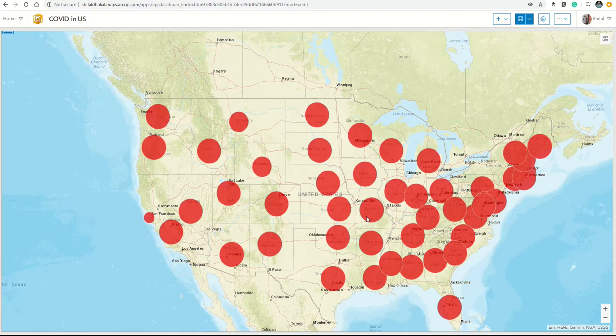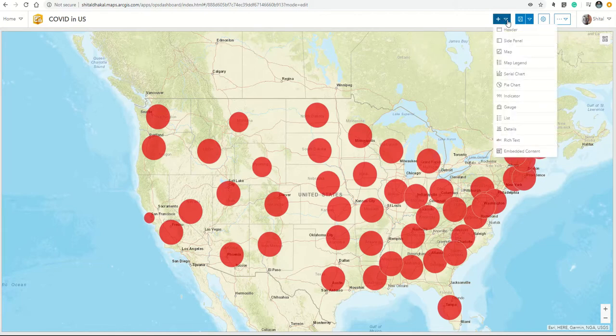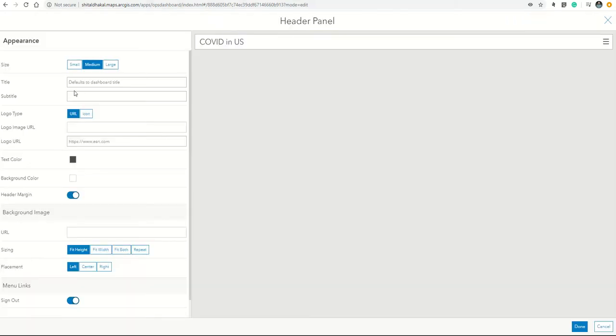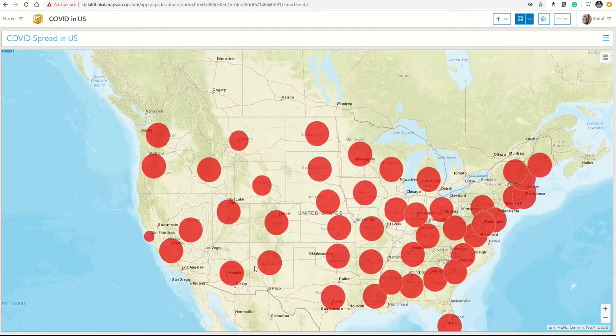Now I want to add some more widgets, some numbers to it, so I or my user can digest information easily. For that, I'll go to this plus sign here and add an element. Let's first add an element called header. I just want to give it a title. COVID spread in US can be a good title, and I can do different things here, but I just want to keep it simple and done. So that's my header.